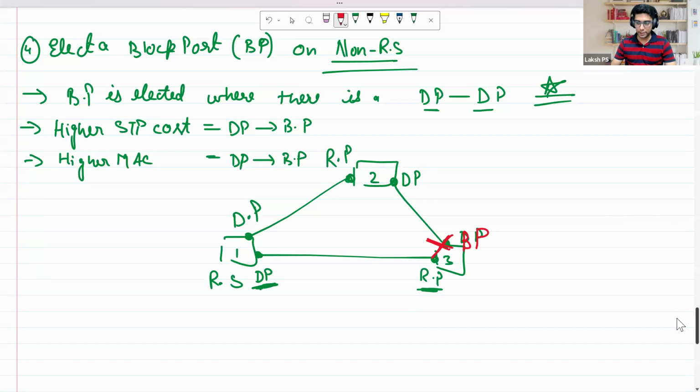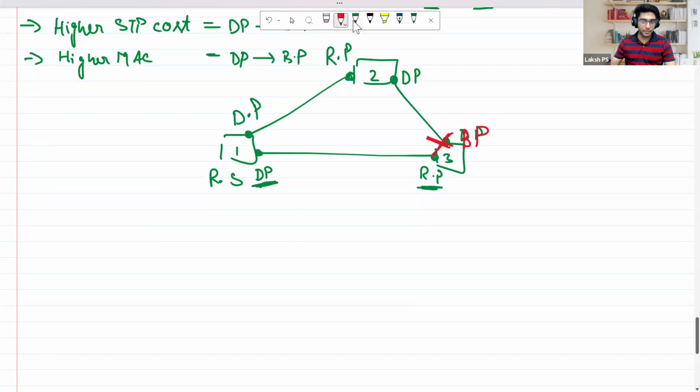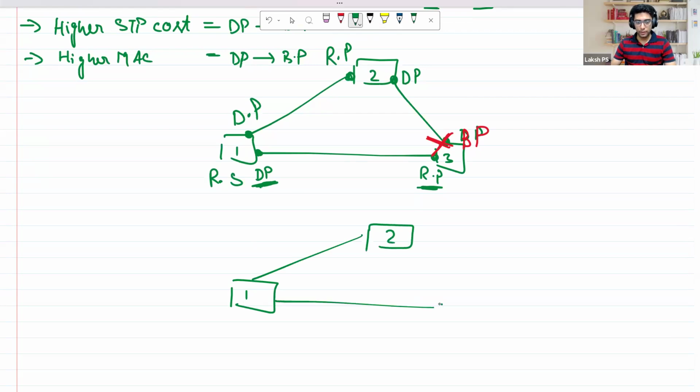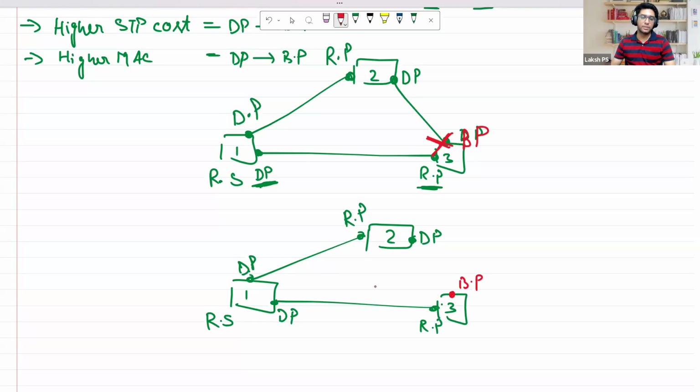When this interface gets blocked, though it's physically present, virtually there is no link present. So switch 1, switch 2, switch 3. This is a designated port. This is a designated port. This is the root switch. Switch number 2 has the root port. Switch number 3 has the root port. Switch number 2 has the designated port. And switch number 3 is blocked. And hence, with this, the spanning tree has created a loop-free environment.